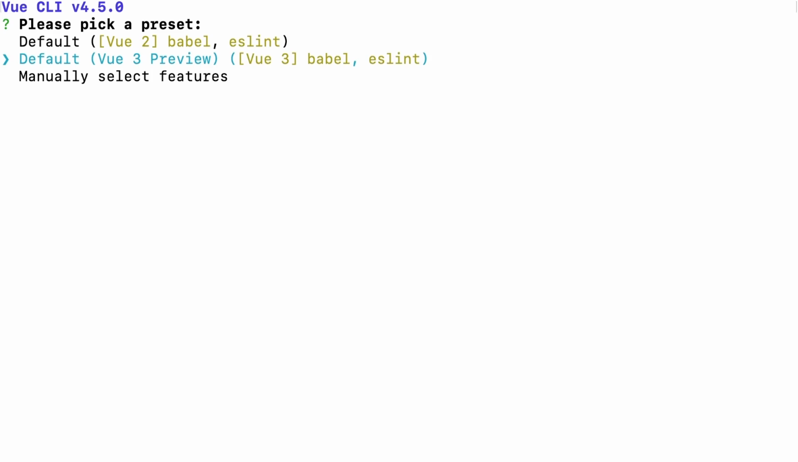Now, most likely Vue 3 will be the first choice in the future. I'm recording this at a point of time where Vue 3 is not fully final yet, is not really released yet. Hence, for me, it's just the second option here. Or you can manually select features you want to have in your new project. Now I'm going to go with that.